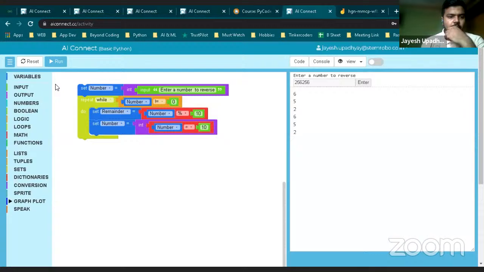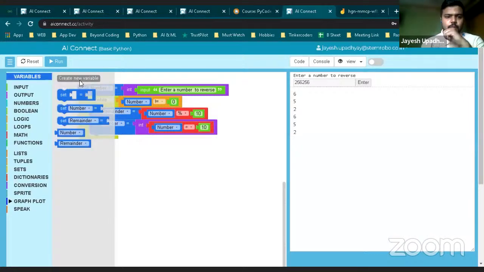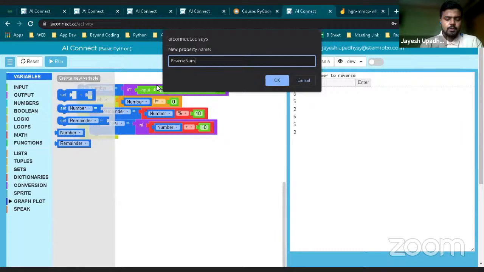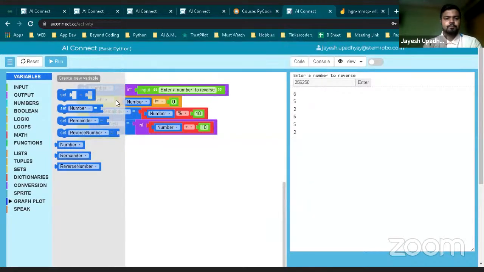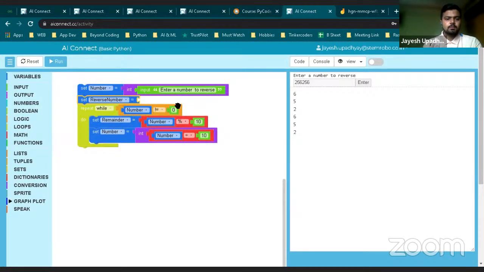So what I will do, I will create one more variable, and that will be reverse number, and I will define it to be 0. I want it to be 0 at the starting. Zero basically means, let's say you have a glass, and you're telling it, okay, this is an empty glass. It's just like that, simple.